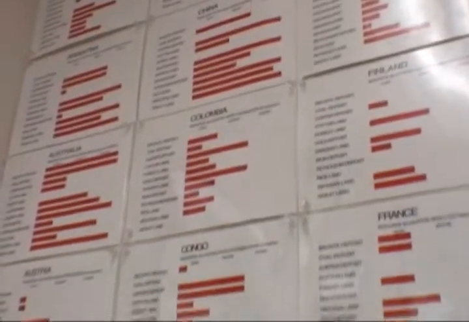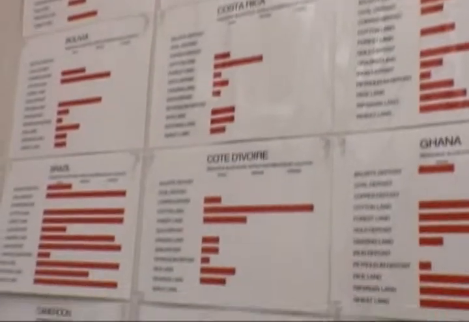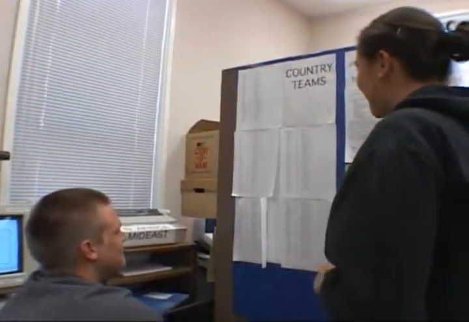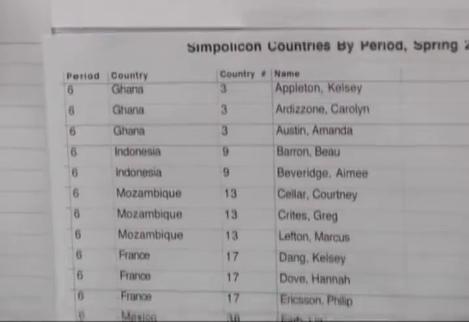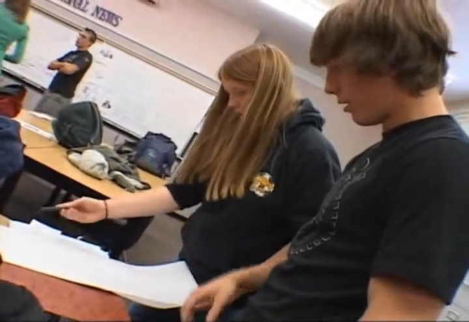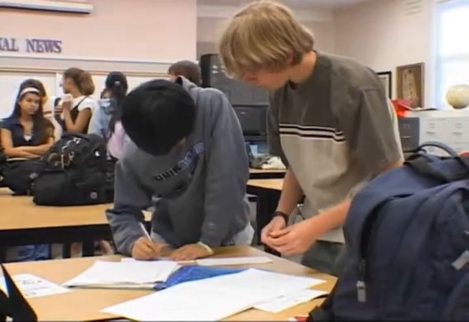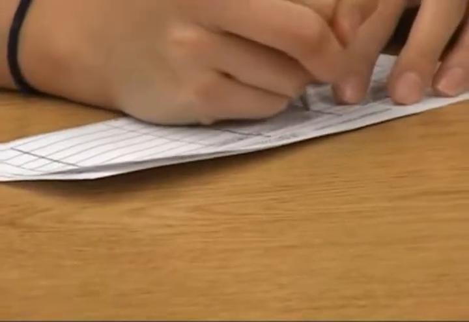What the kids will do is they'll find a country that has what they need and doesn't have what they've got, and then they'll come up to the country teams over here and find out which students are in that country and what class period they're in, and then they'll negotiate. They'll call them, they'll meet them in English, they'll come in here at lunch or a tutorial for the international trade meetings, or they'll post it on the board, or they'll post it on the web, and that's how they make their contacts to start trading the things they need to be traded.